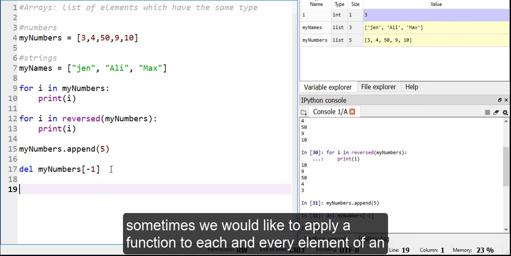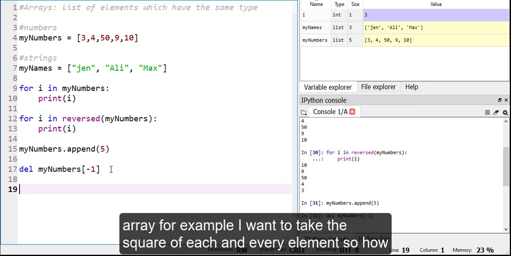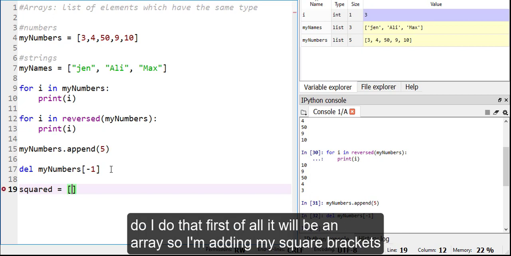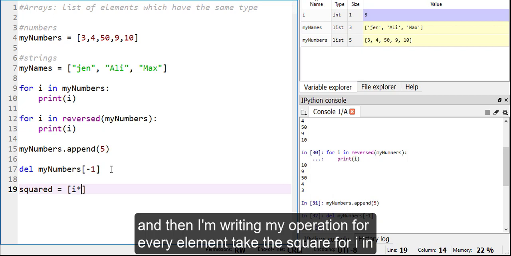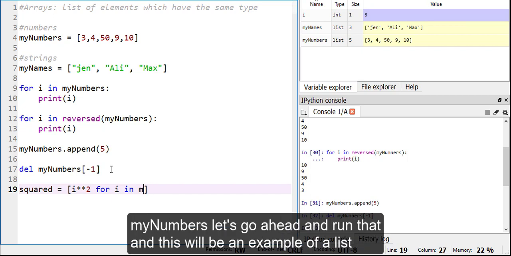Sometimes we would like to apply a function to each and every element of an array. For example, I want to take the square of each and every element. So how do I do that? First of all, it will be an array, so I'm adding my square brackets. And then I'm writing my operation. For every element, take the square, for I in myNumbers. Let's go ahead and run that.